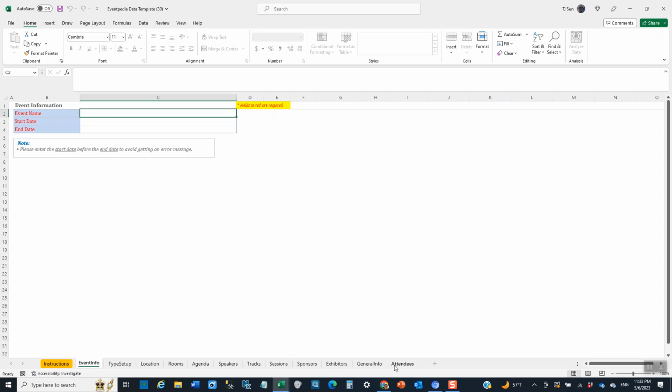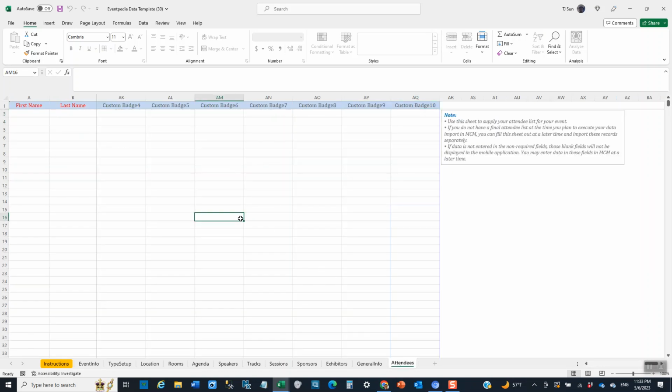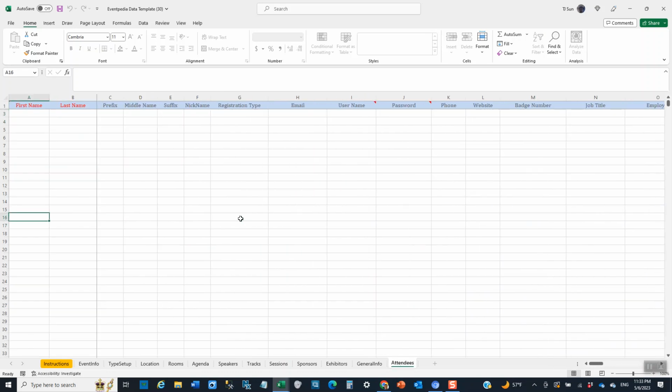And the attendee tab is where most of our clients need to know. This attendee area is where you are going to load the attendee data. The attendee data will get displayed in the attendee module. And most importantly, you're going to use this data to provide access into the event or to the app. So this is very important how you populate this sheet here.